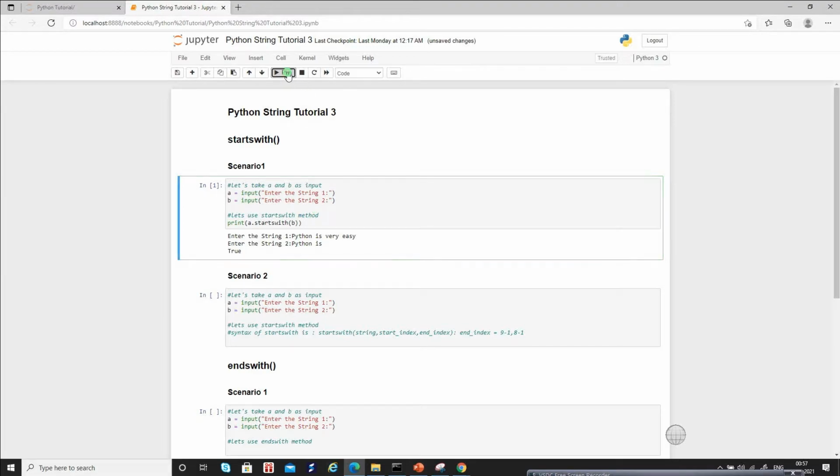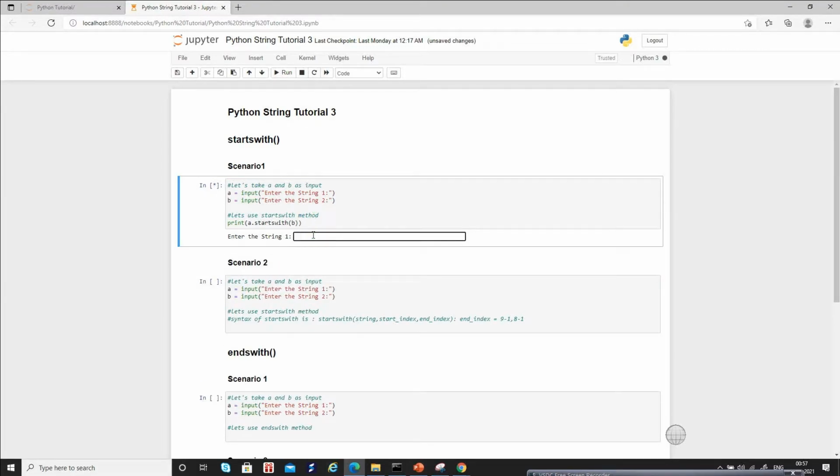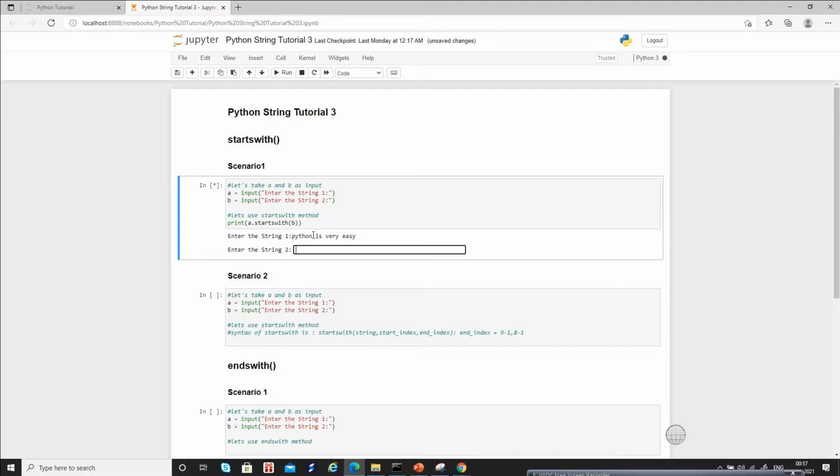Let's run it again and give the second input something else. Python is very easy is the first string, and the second string is very easy. We are asking whether the first string starts with very easy, which is wrong. The first string starts with Python. So this time the method will return False. This is how startswith works.